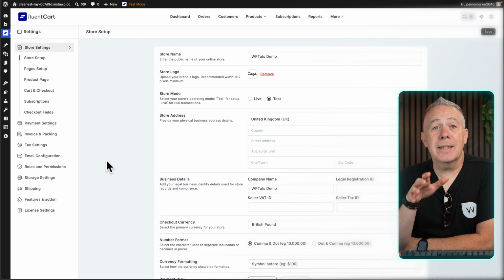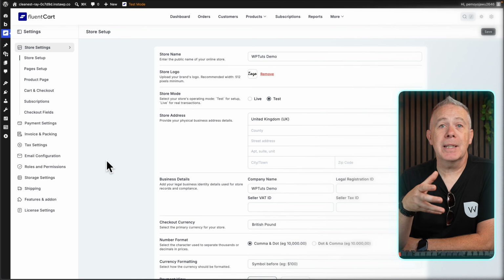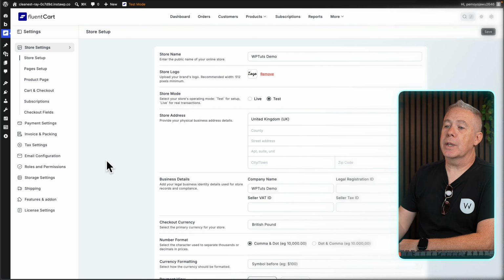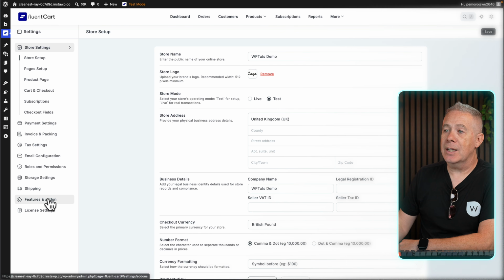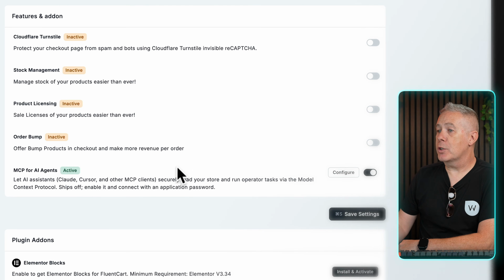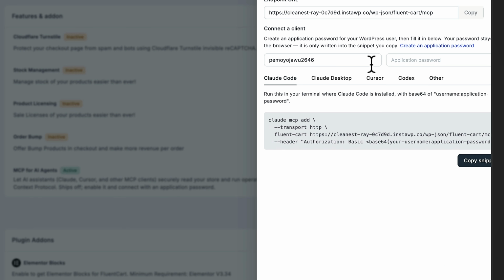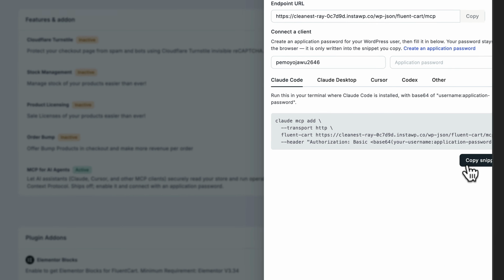To get access to the MCP server, you simply have to enable it and then connect everything up. I'm not going to go into too much detail here, but all you need to do is come over into the features and add-ons. Make sure you choose the option for MCP for AI agents. Choose to enable that, hit configure, create an application password and choose what tool you want to use. Copy the snippet and tell your AI tool of choice to create an MCP connection. I've done that, so now we're ready to go.